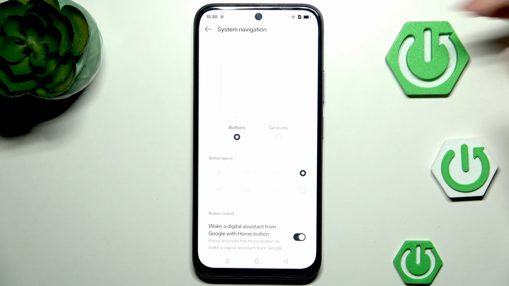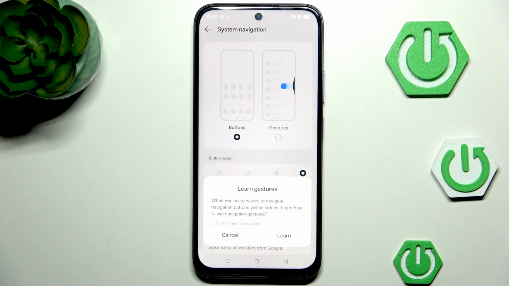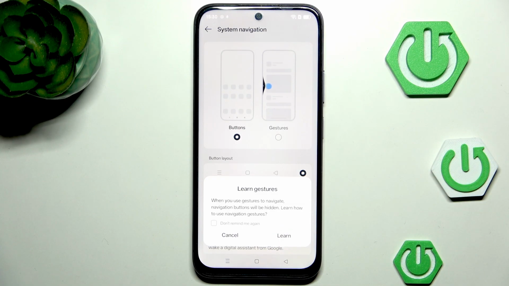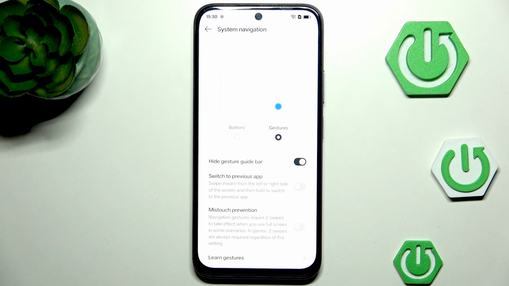If you'd like to set the gestures, simply tap on this animation here, and your device will ask you whether you'd like to go through the tutorial and learn how to use the gestures. You can do it just by tapping on Learn. I don't want to because I already know how to do it. Moreover, I will explain it in a second with all of the movement and other stuff.